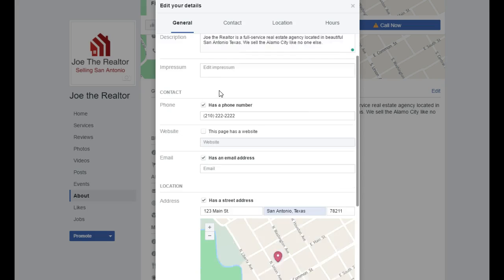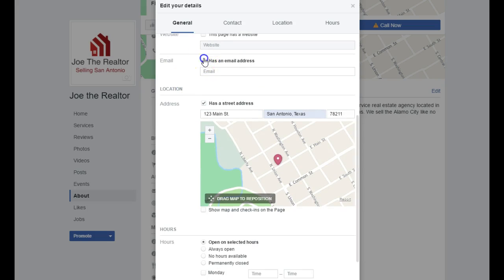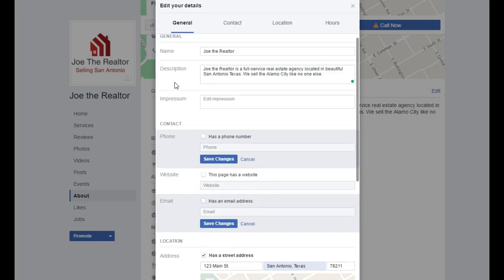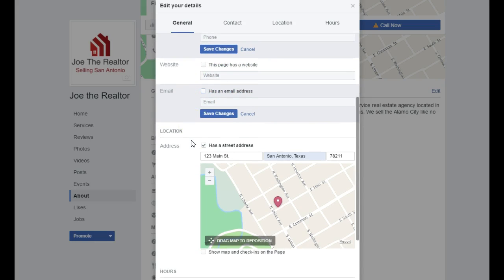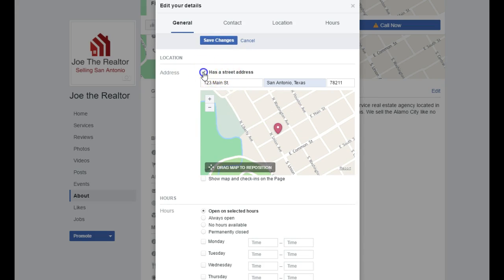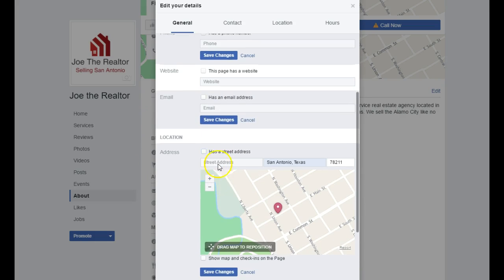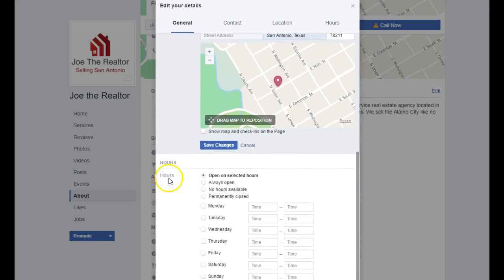So the next thing we're going to do is take the phone number out. We're going to take the email address out. Now, when you are doing this for your page, I fully expect you to have a phone number, put that in there. Your website, put that in there. An email address is really up to you. And then if you want to do a street address, you can do that. But after each change, you just simply want to save your changes.